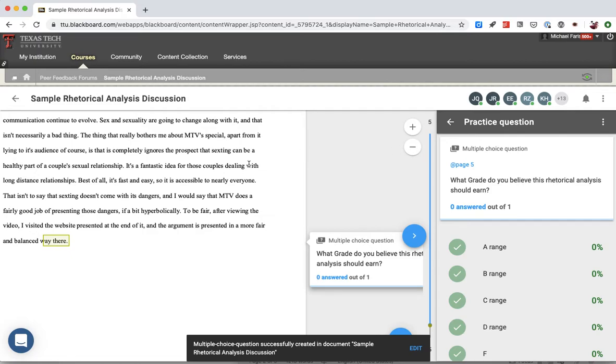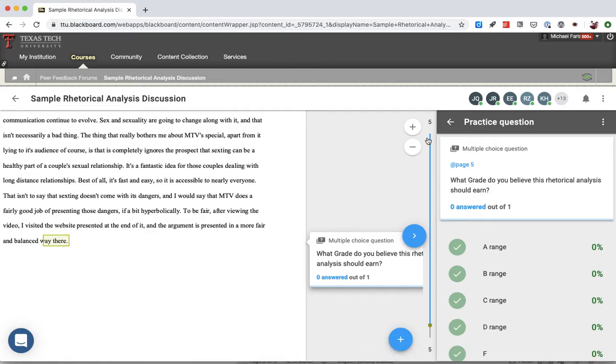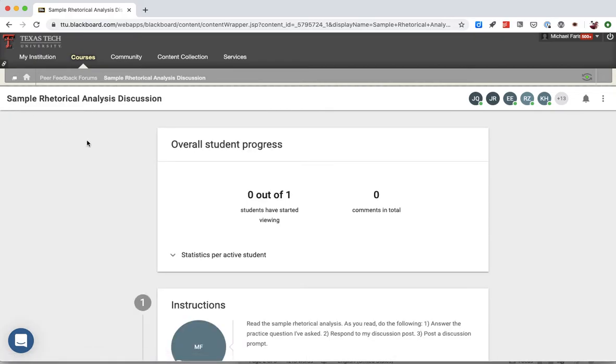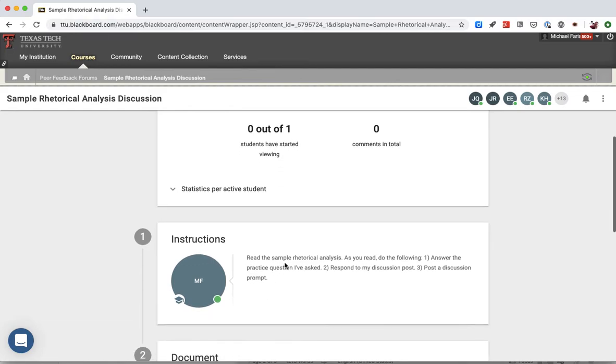Now I've set up the discussion I want, and I've created a practice question. So if you need to do more, you can. I'm going to go back here. I've thought about this. Read the sample as you answer the practice question I've asked. Respond to my discussion post. I'm going to edit this so it's clearer.